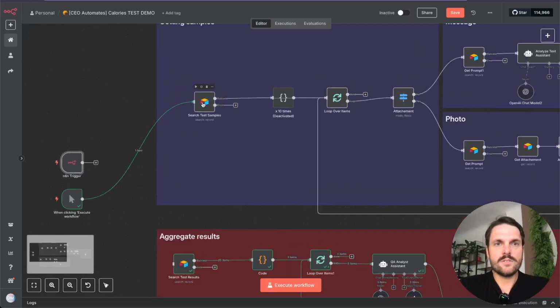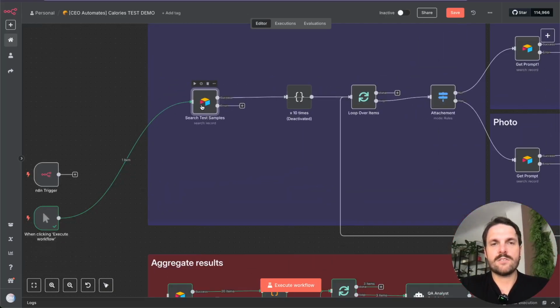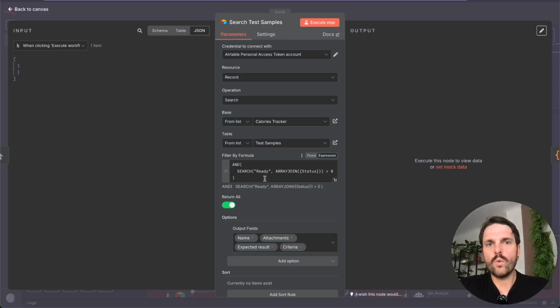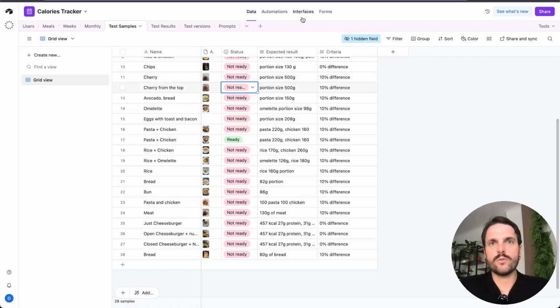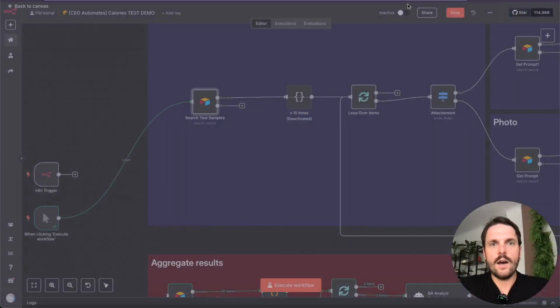So the first node, we simply get the test samples. So we search them by the ready status. It is here, ready or not ready. So we are picking the ones that are ready for testing, so we can make different items available at the moment for testing. Okay.